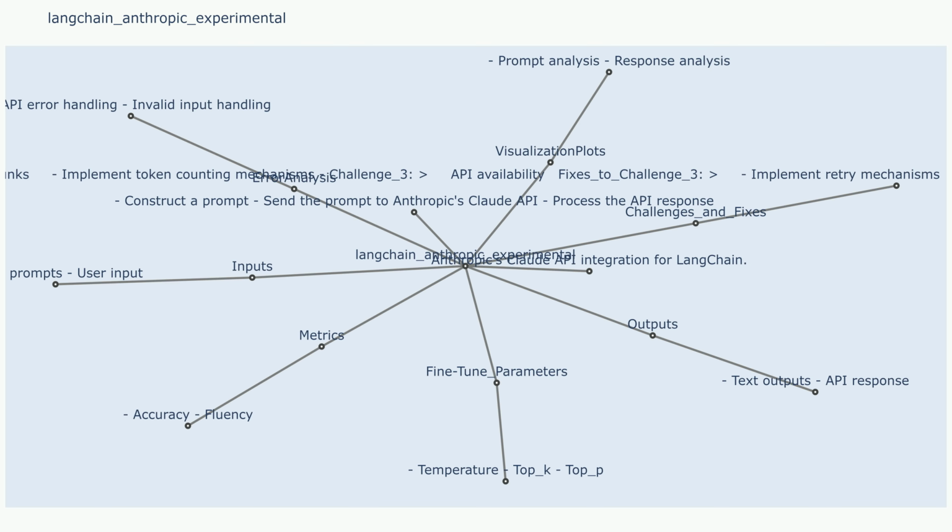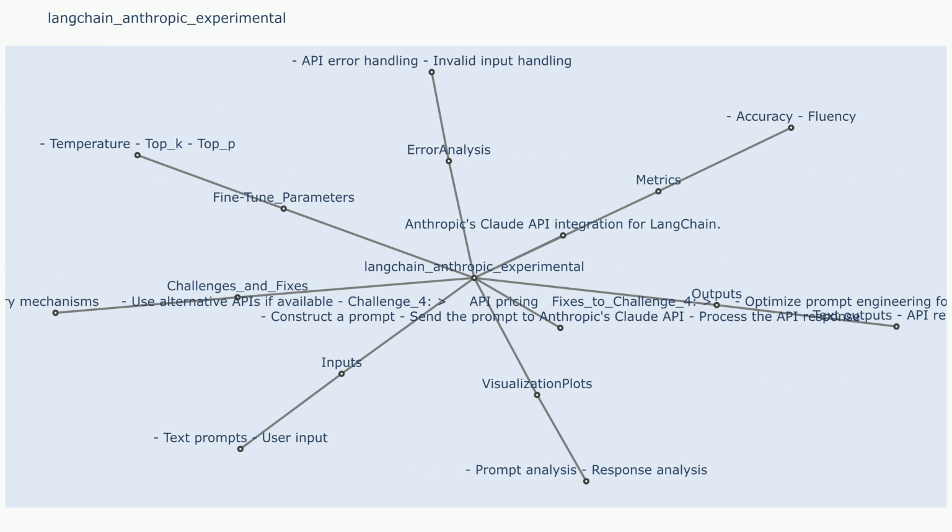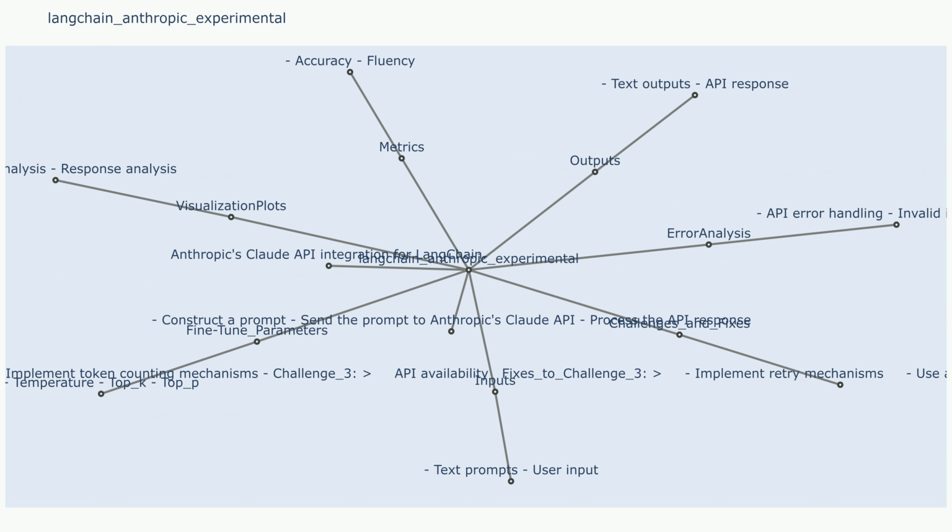Langchain Anthropic Experimental Description. Explain in detail. This experimental feature in Langchain allows you to use Anthropic's powerful Claude models directly within your Langchain applications. It offers access to Anthropic's advanced language capabilities, including text generation, summarization, translation, and more.